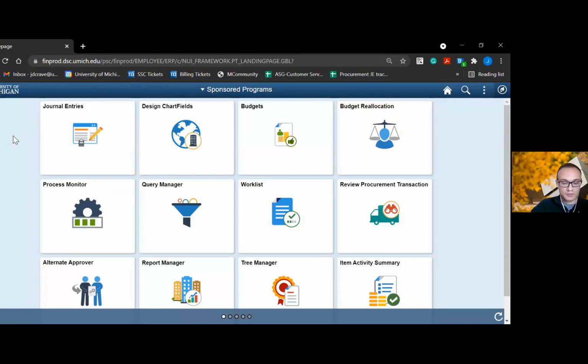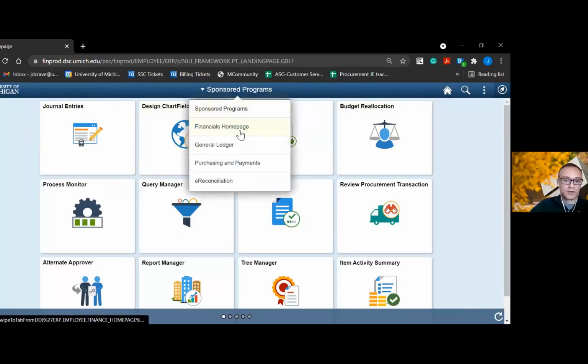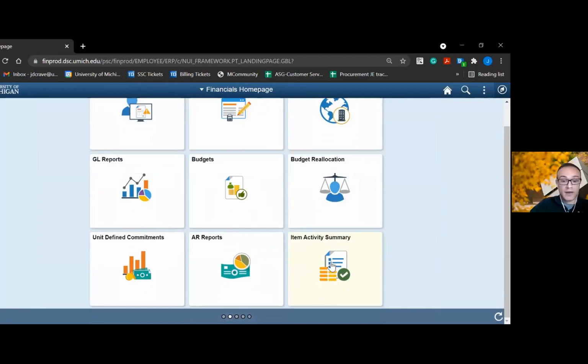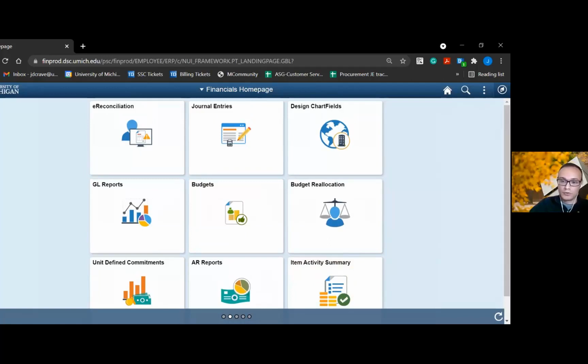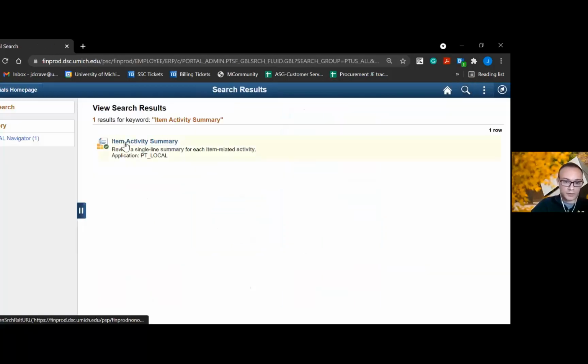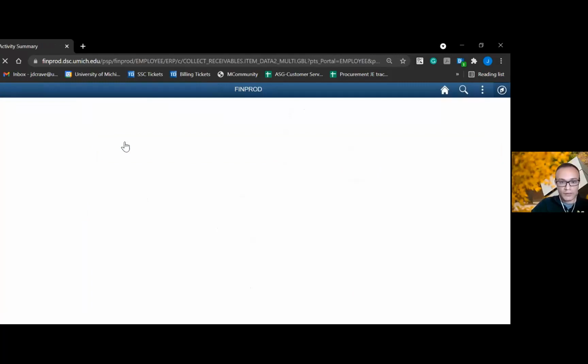What many of you will see is some version of this homepage when you log into mPathways. So what you can do at the top is where mine says sponsored programs, you can go down here to financials homepage. Most of you should have access to this. And here you can see the item activity tile. You can click that to get to the item activity summary, or you can go up here and click this little search box and type in item activity summary. Hit search. And it's the only line item that's going to come up.